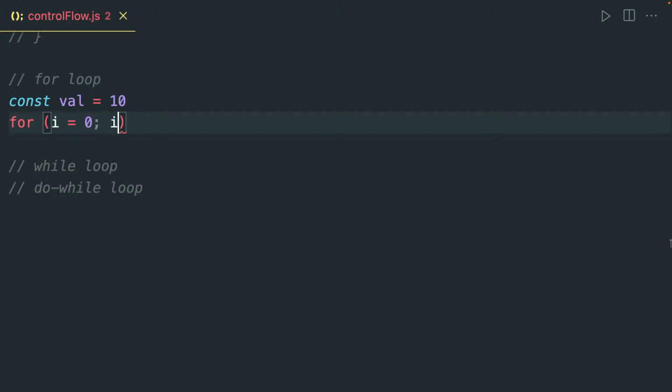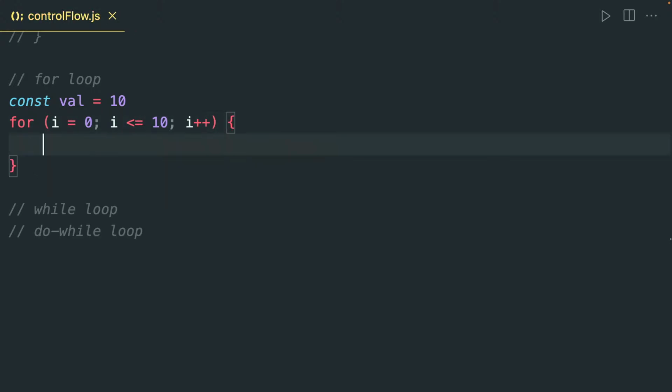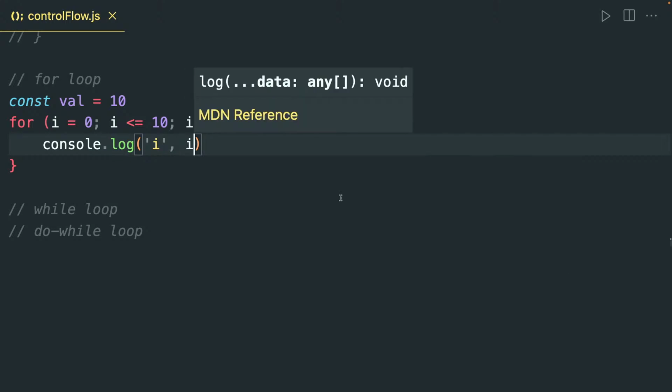Then I want to repeat it until i is less than or equal to 10, and then I want to increment i. After the for we use curly braces, and inside them I want to write simply i, right?